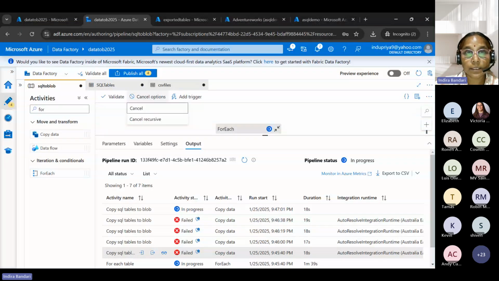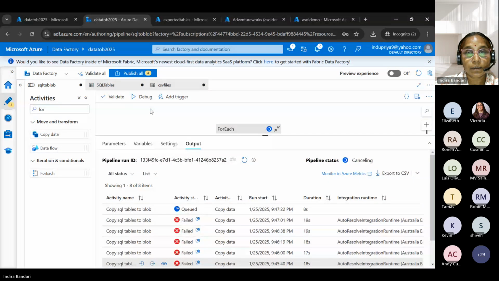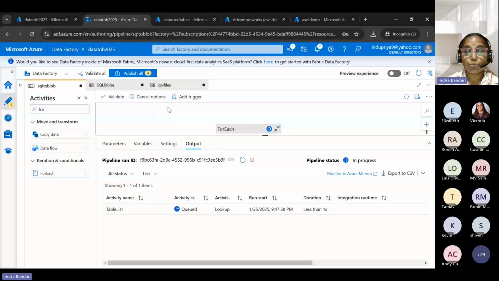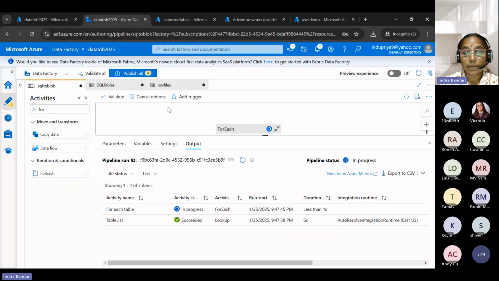Cancel option, cancel. Okay, we have given 10, so 10 tables it needs to save. If it doesn't run again, I'm just going to change it to maybe 2 or 3 tables, and then let's check whether it runs.